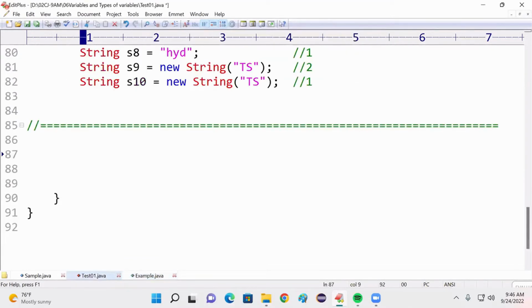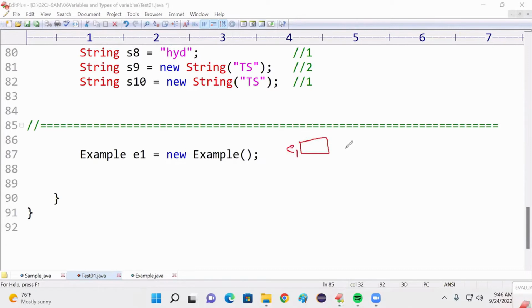Come back here. Can I create a reference variable by using my own data type? Yes. Example e1 equal to new Example. Tell me, what memory diagram will come? The e1 variable is created, equal to an Example class object reference with x variable and y variable. They contain 0 and 0, replaced with the values 10 and 20. From where are this 10 and 20 coming? From the Example class, pointing to it.